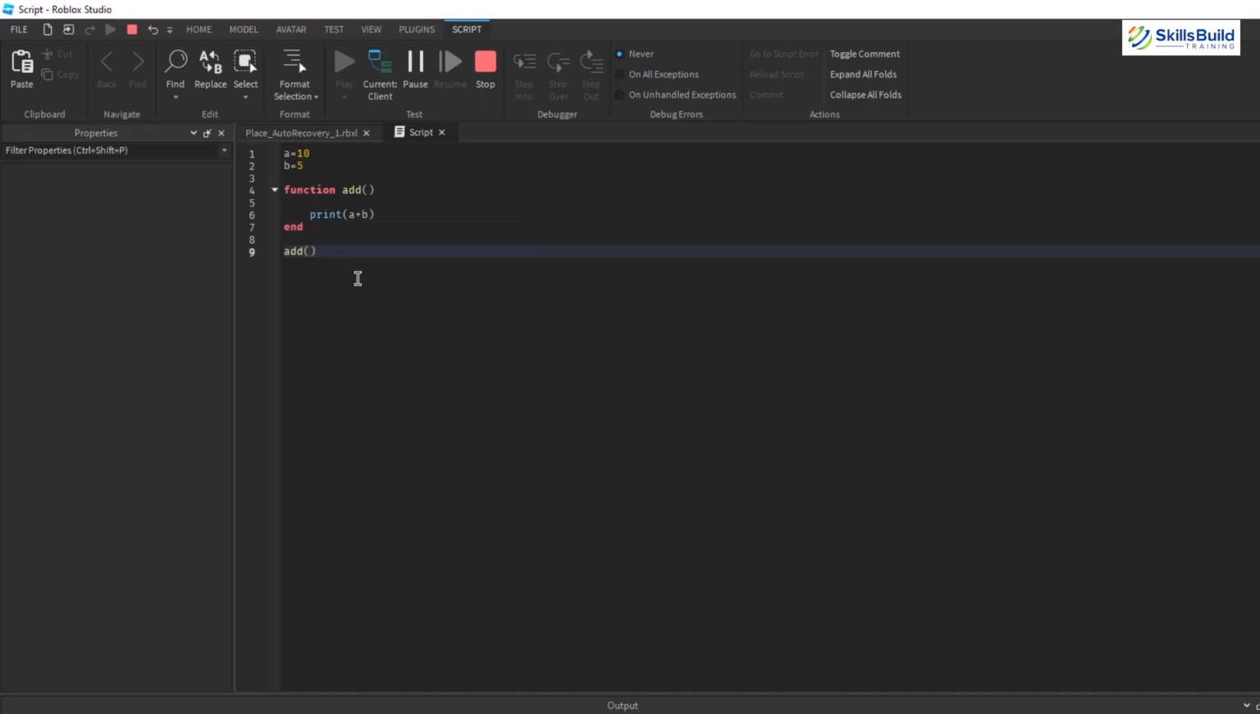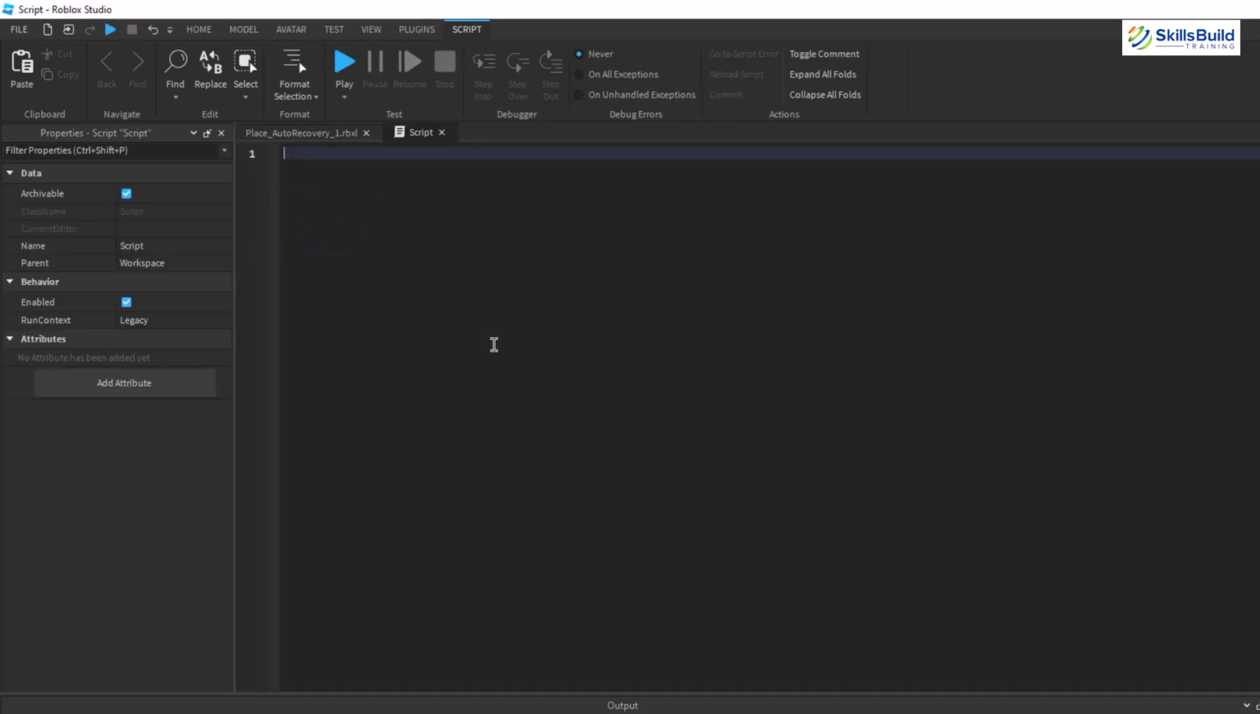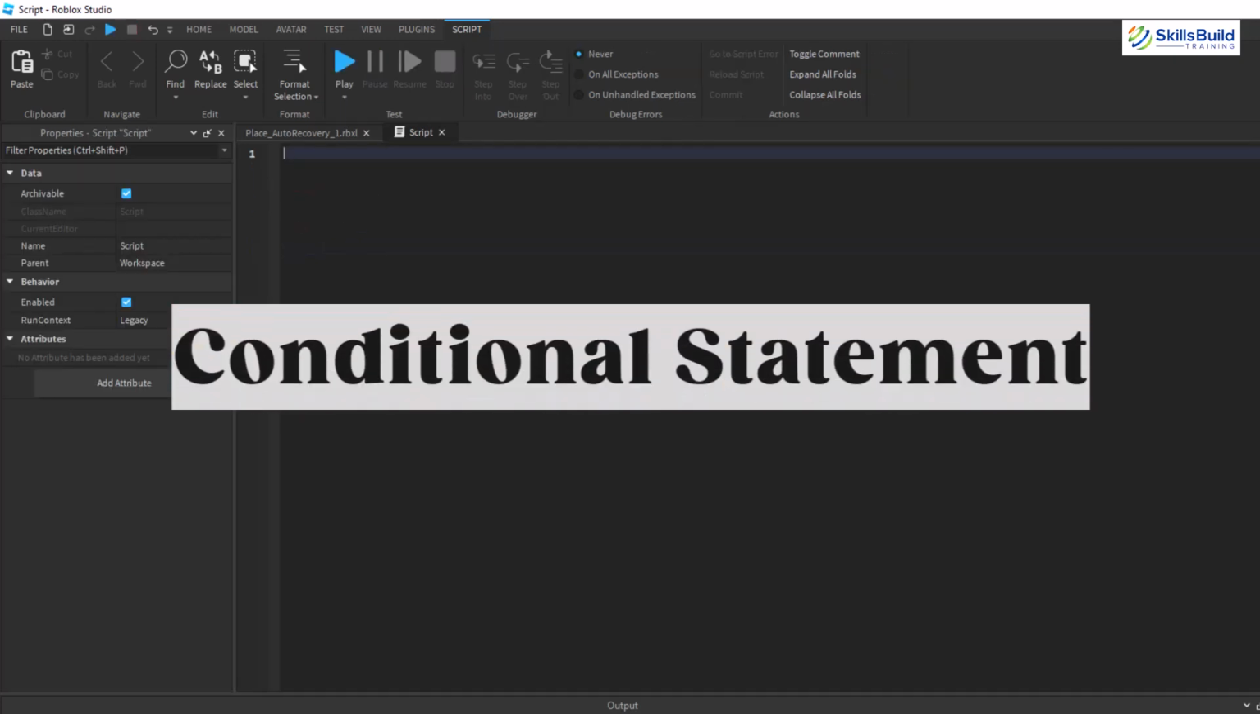So these are the different ways that you can declare your functions, how you can use your function, and how you can perform different operations inside it. So that was all about the function, and I hope now you have an idea of what functions are and how they work. And now let's talk about the conditional statement.